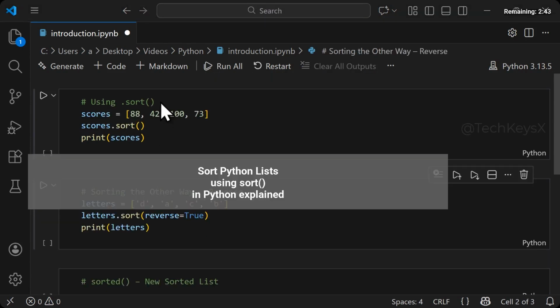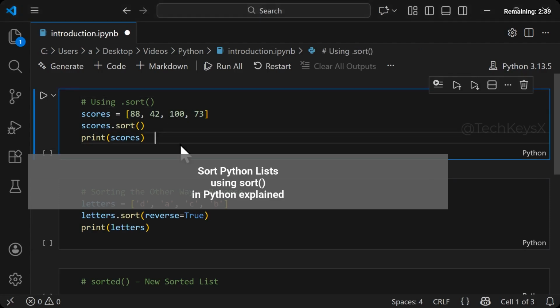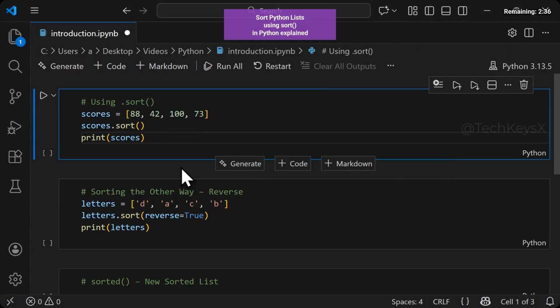Python list sorting. Today we will learn how to sort a Python list in different ways. In Python, sorting means arranging items in a list in order. For example, alphabetical order for words, or ascending or descending order for numbers. Python gives us an easy way to do this.